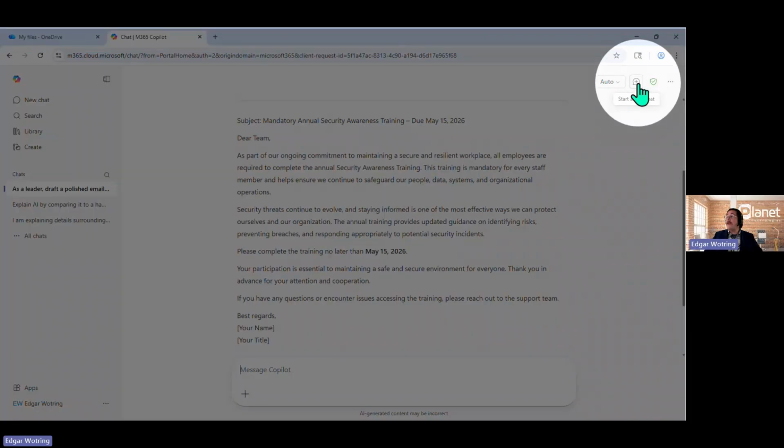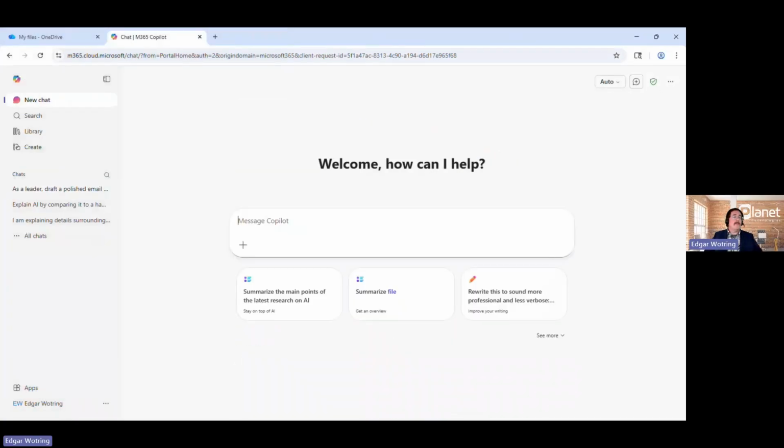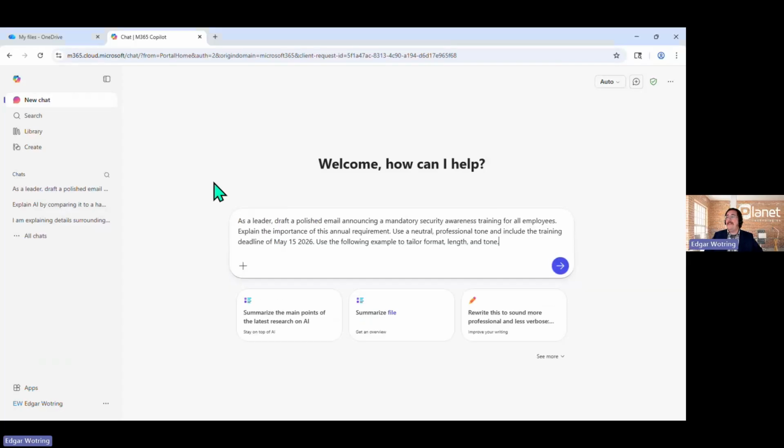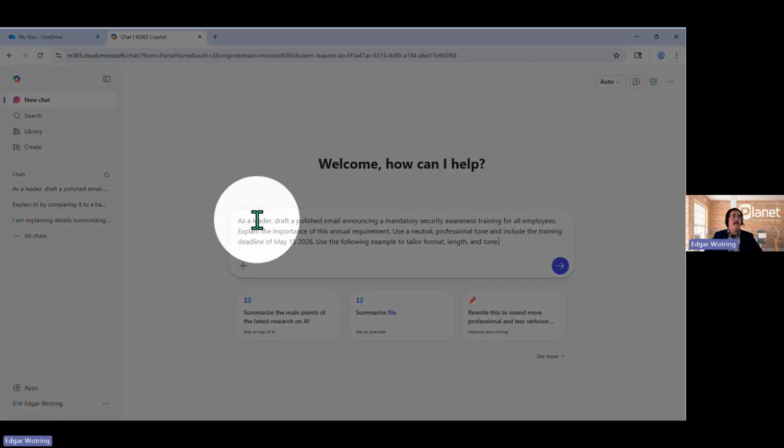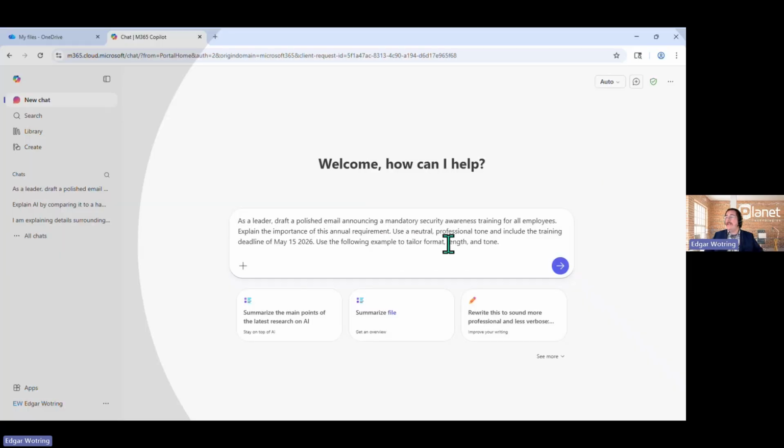In my upper right-hand corner, let's start a new conversation with Copilot. We're going to take this same prompt and add some additional details. Same figurative scenario regarding this security awareness training, but we're going to note some other key details. First of all, we want Copilot to assume that leader persona. We're going to cite some examples as well, drawing on a document that we've got hosted in our OneDrive.